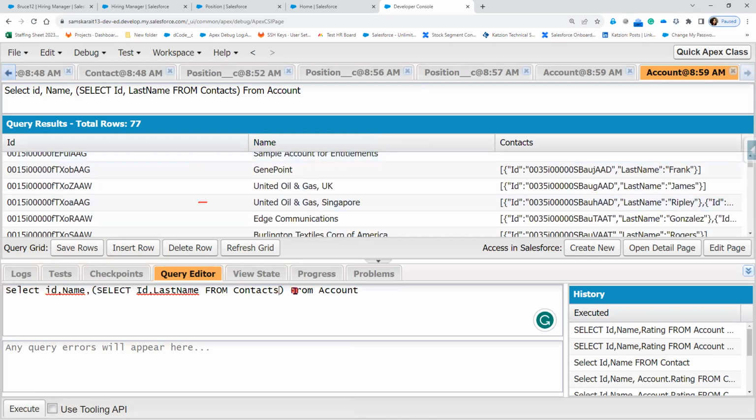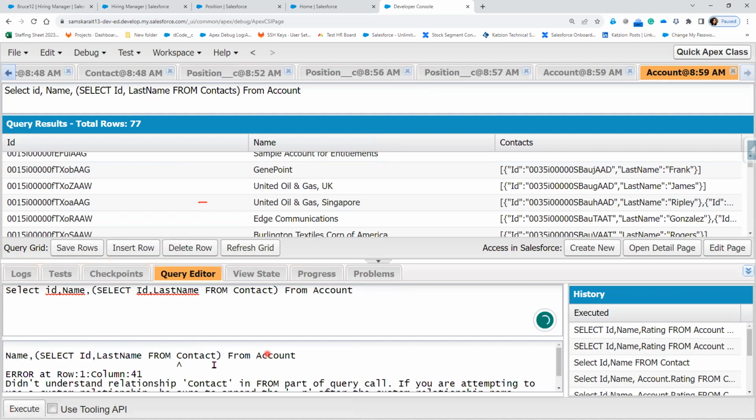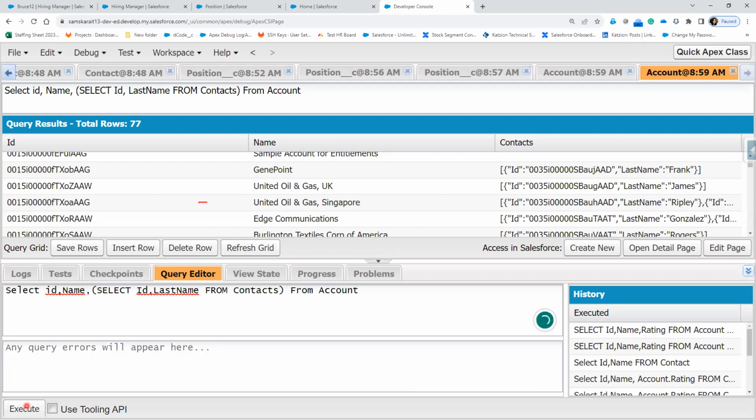If you say singular contact instead of plural and click on execute, it says that it was not able to identify the relationship. If you give the same object name, it says that it is not able to identify the relationship of the contact. It has to be contacts. Now this is for the standard object.